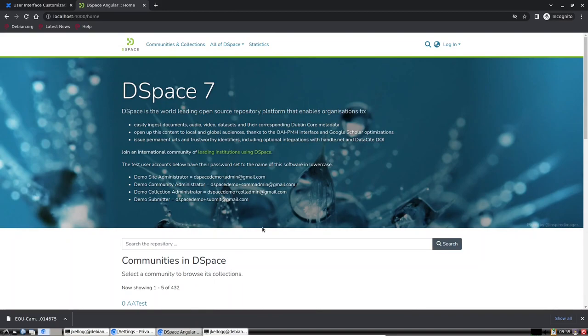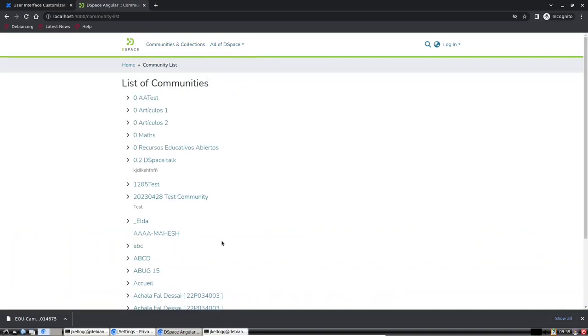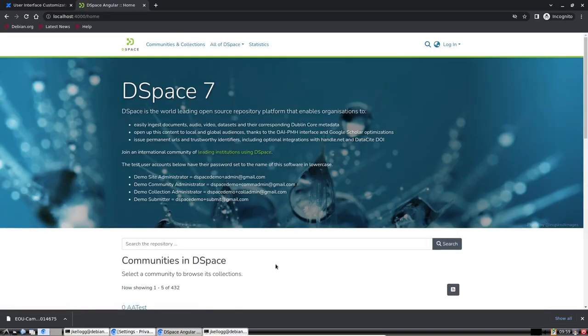Really what we're just after is changing the look and feel, not so much the content of the system itself. Okay, so now I'm going to show an example of customizing a Bootstrap variable. And being a global variable, it's going to take from page to page. So no matter where we go within DSpace, it's going to change.